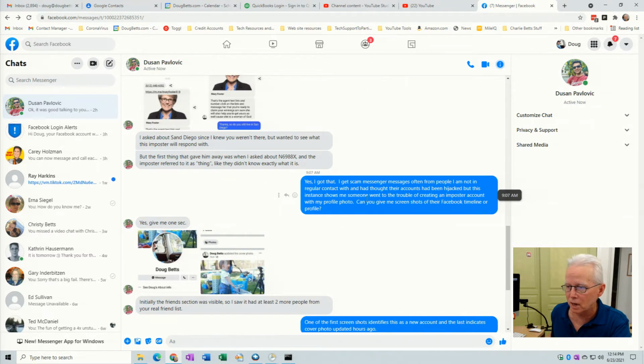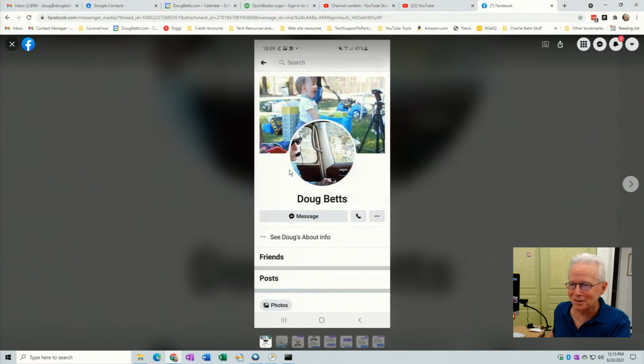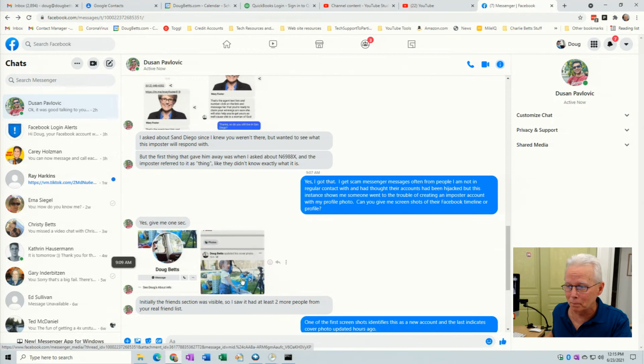I thought their accounts had been hijacked, but this instance shows me someone went to the trouble of creating an imposter account with my profile photo. Can you give me screenshots of their Facebook timeline or profile? Because I want to go to that page. So here's a screenshot of the imposter's profile page and profile photo. That's what's on my page. That's totally what's on my page.